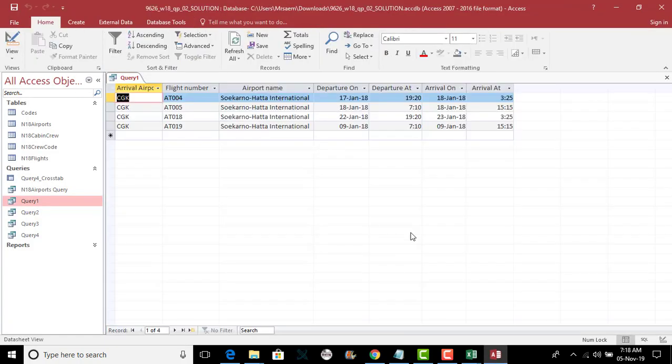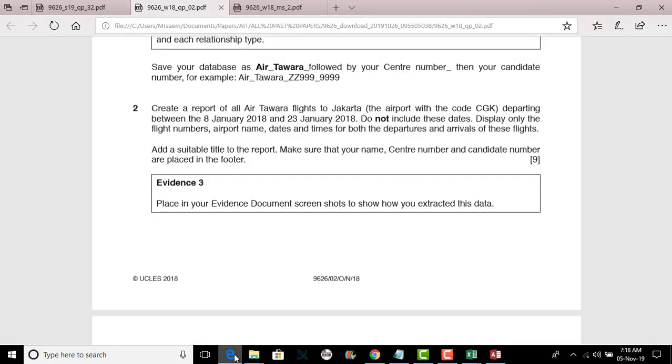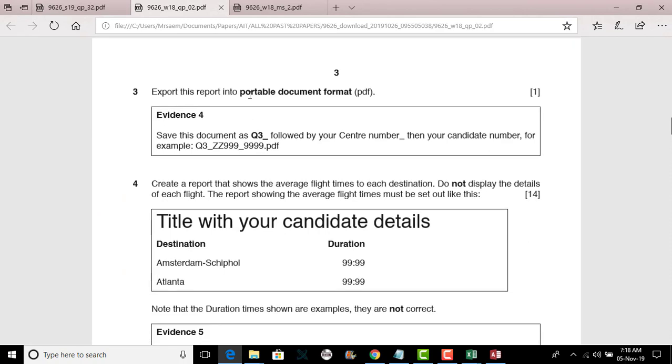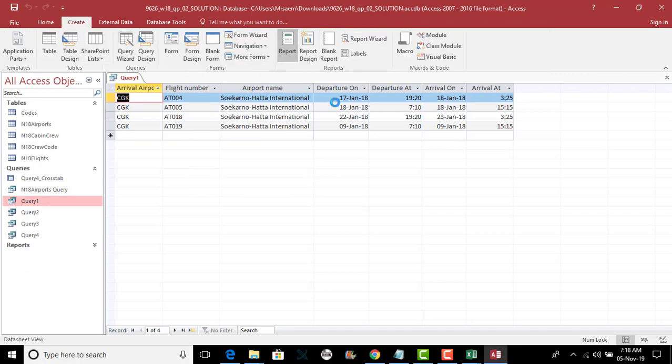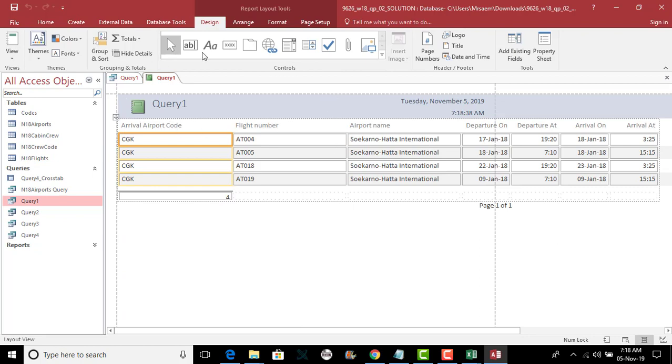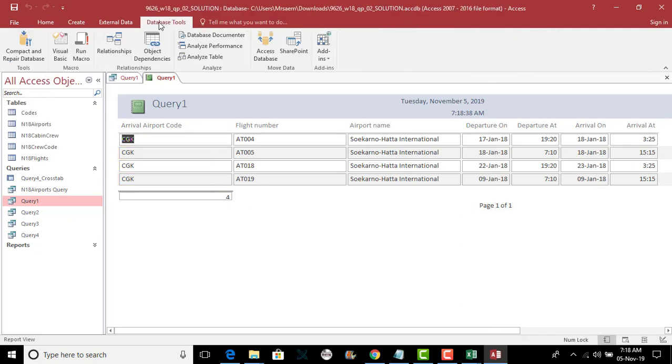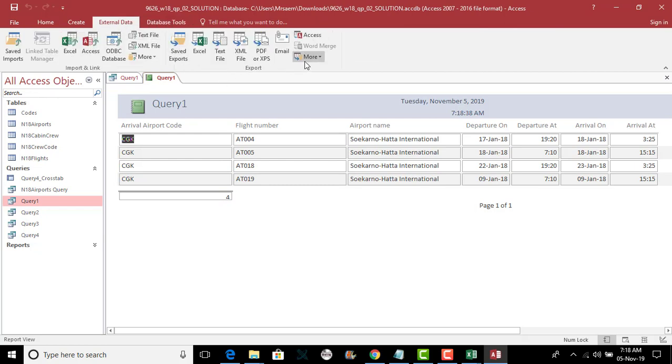So we get the following output, and you can make a report out of this. Export the evidence as portable. You can simply export this as a portable document. Once you have exported this in a report, you enter your details, and you will have an option of exporting this as a PDF or XPS document.